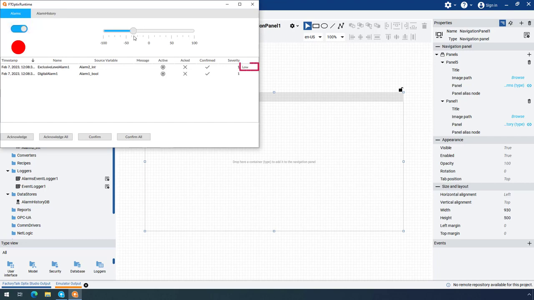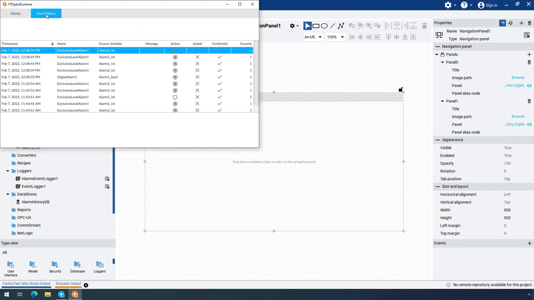This will trigger a pre-configured low-level alarm. Move the slider farther to the left to generate a low-low-level alarm. Similarly, move the slider to the right to generate high and high-high alarms. Now that you generated several alarms, open the alarm history screen that you created to observe these alarms historically.